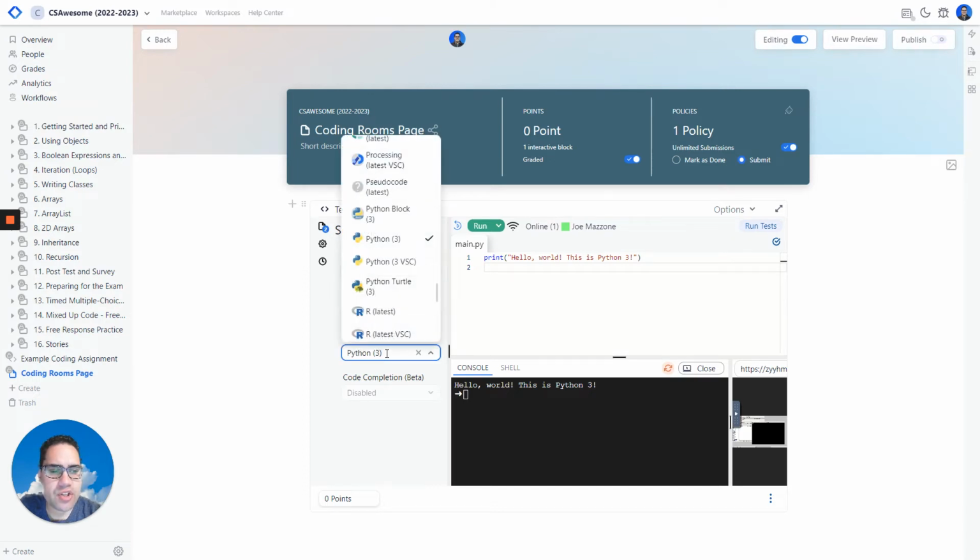If you need to change the language that you've selected to a different setup, you can always do that on the fly. And students can do this also. You can just go over to the settings and change it to a different setup.